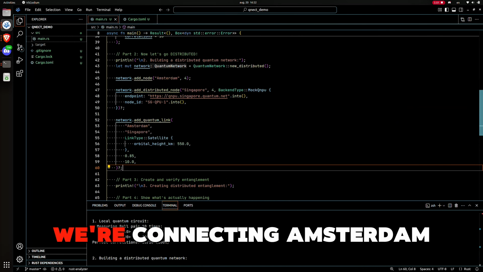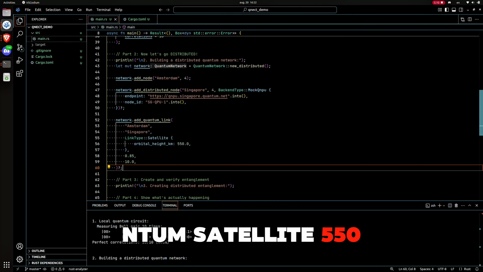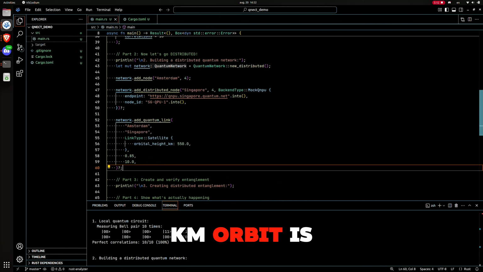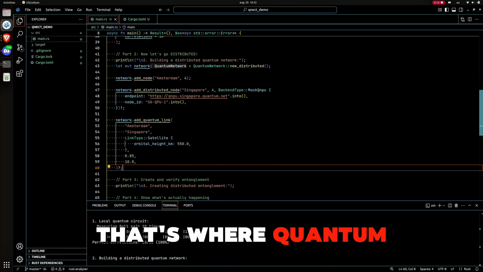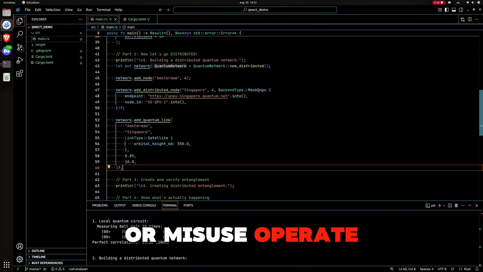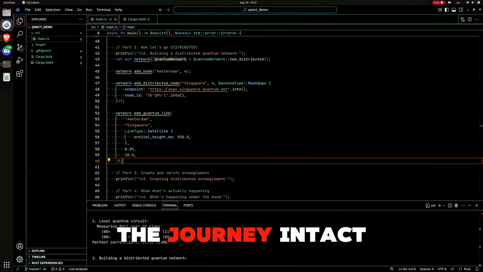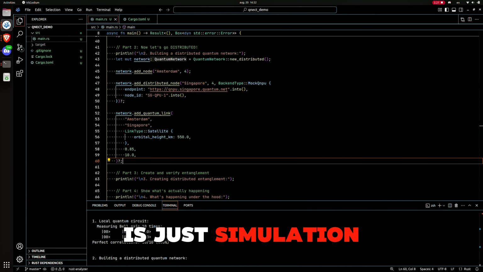Here's the magic. We're connecting Amsterdam and Singapore via a quantum satellite. A 550 kilometer orbit is realistic. That's where quantum satellites like MeQs operate. And the 0.85 fidelity means 85% of our quantum states survive the journey intact. Of course, this is just simulation.